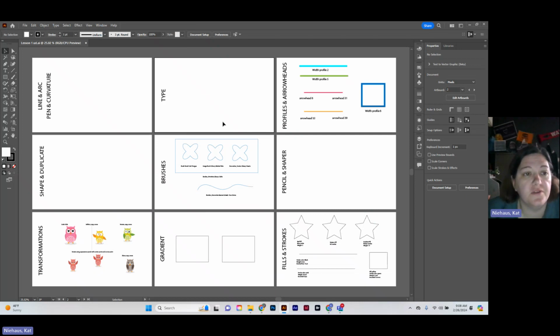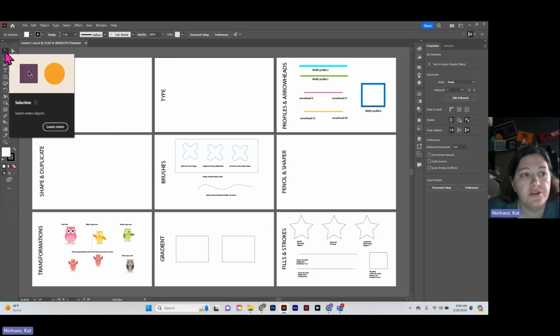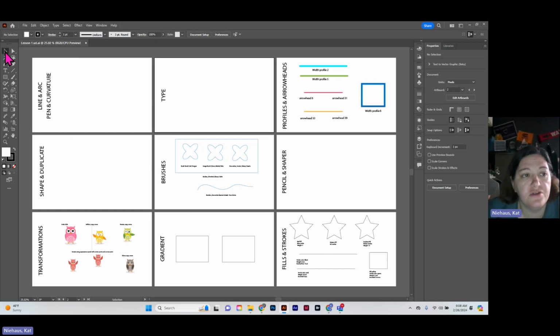Okay, so let's start looking at the different things that I have on here with your toolbar. The first thing you need to know is that there's two different selection arrows up here. The selection tool right here is your regular selection tool. That means you're going to be able to select something and be able to move it.